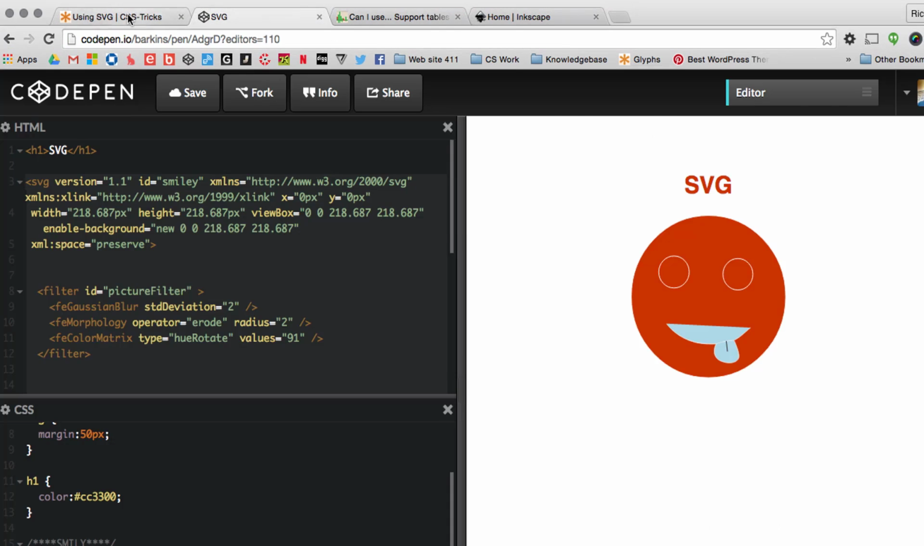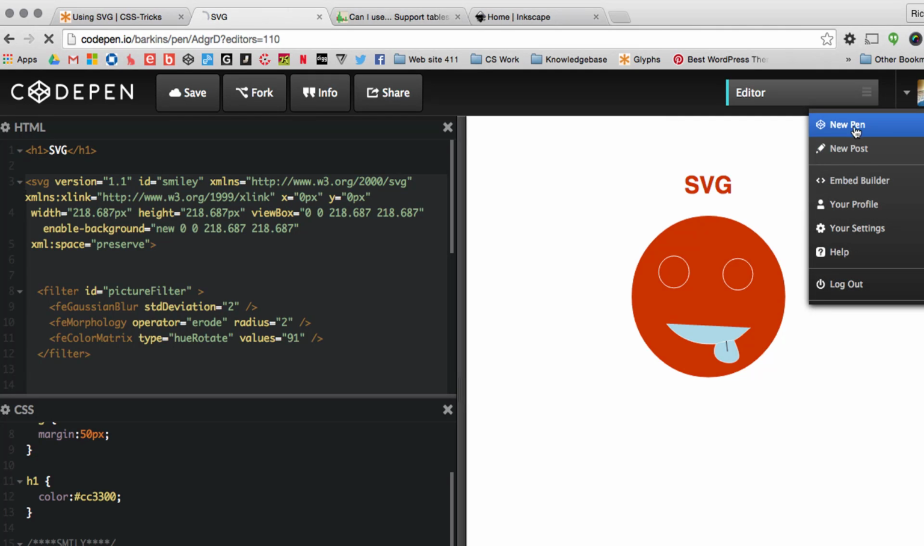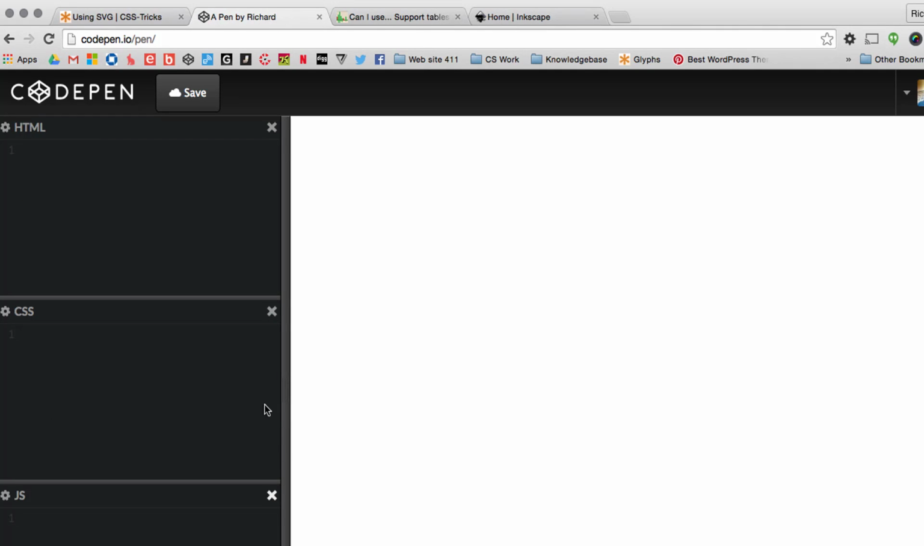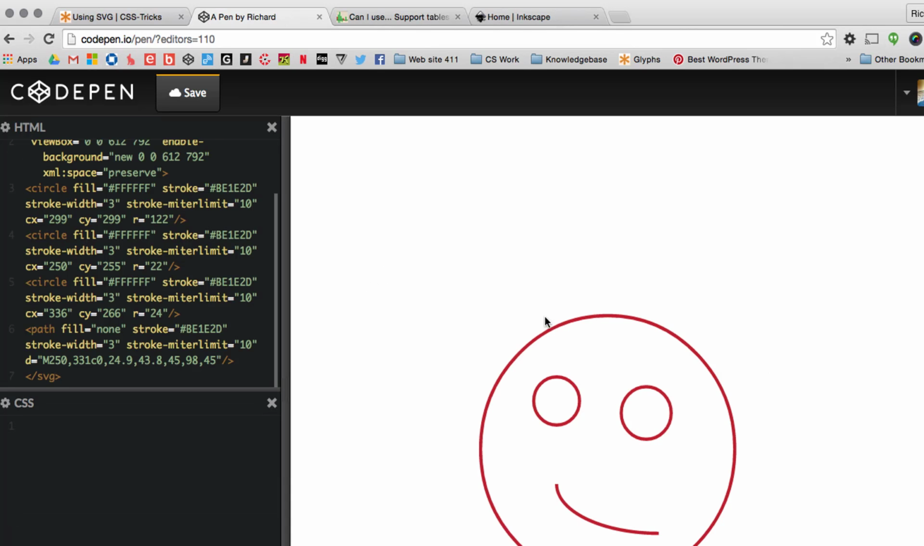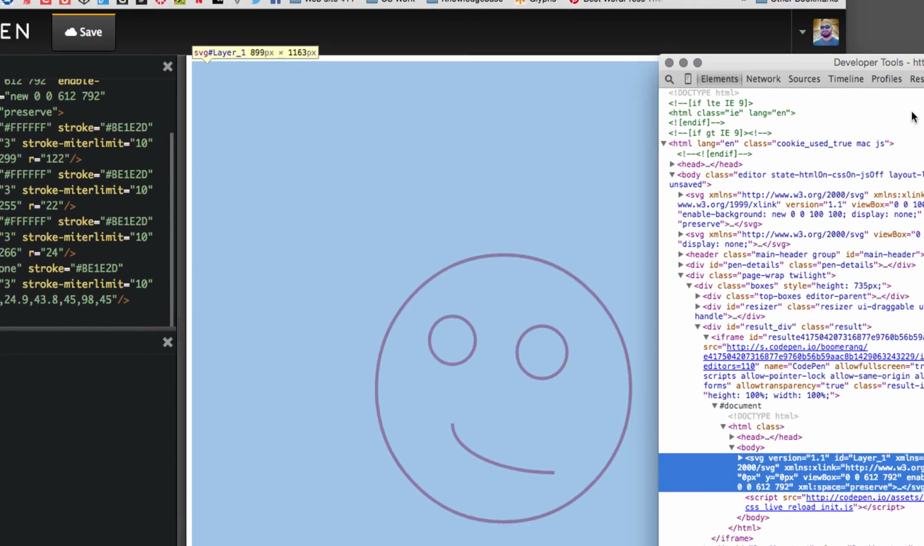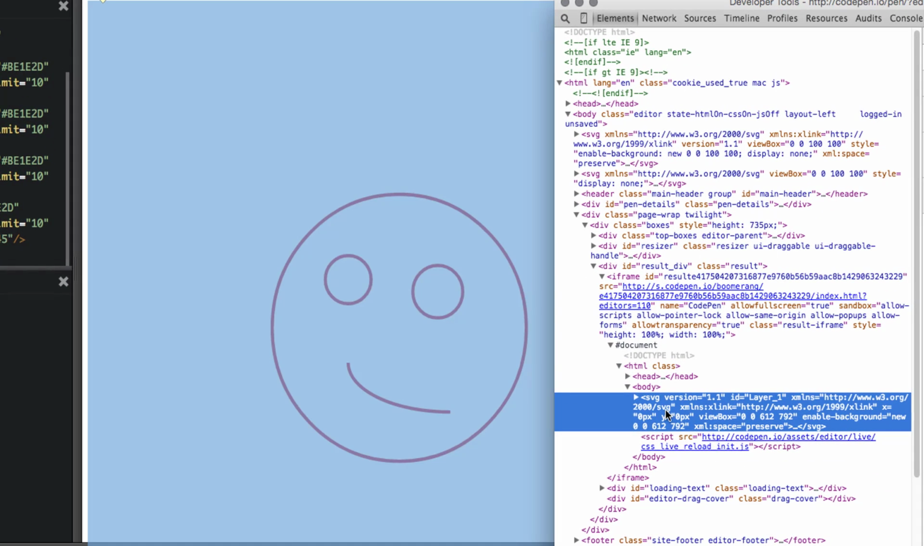I'm going to head back over to CodePen. Let's do a new CodePen. In the HTML portion, just go ahead and paste it right in. As soon as you do that, there's your graphic. Very easy. One thing to keep in mind though, you see how everything's really large? If I inspect this, the actual graphic is huge. It's like 899 by 1163.